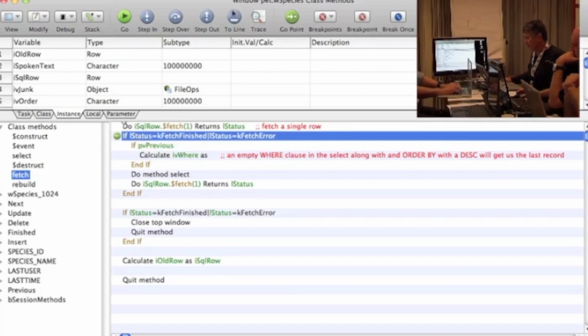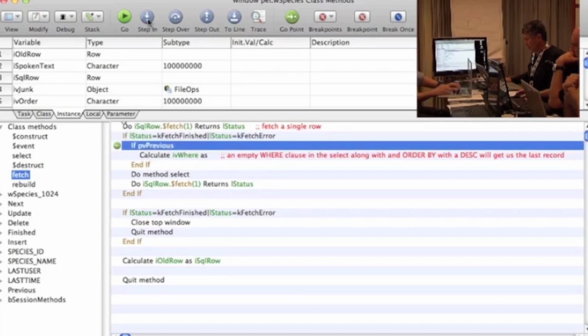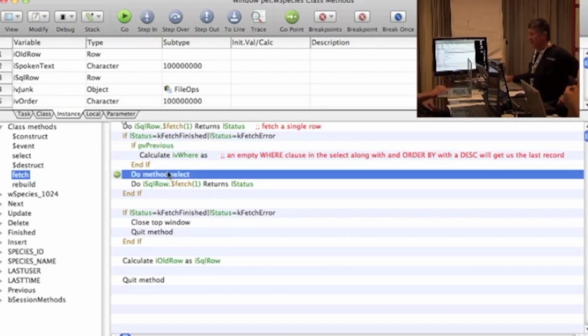So my fetch failed. We don't really understand why yet. I didn't ask to do a previous, I asked to do a next. So now it's saying if my fetch failed, I better do a select. And what I'm going to do in this select is select on the server. I'm going to send my select statement to the server. It's calling a private method called select.